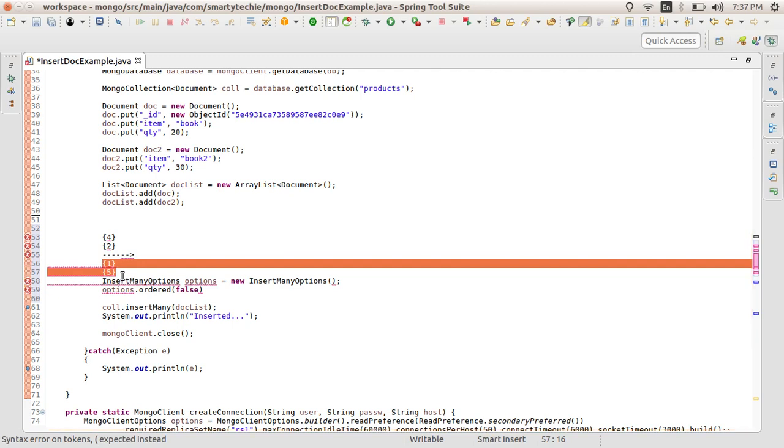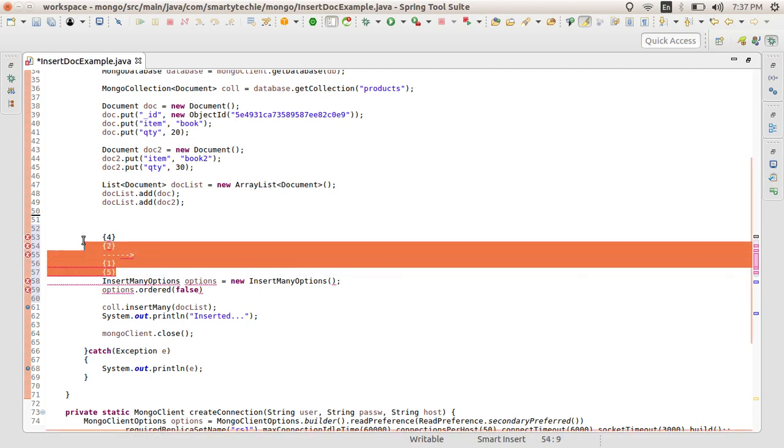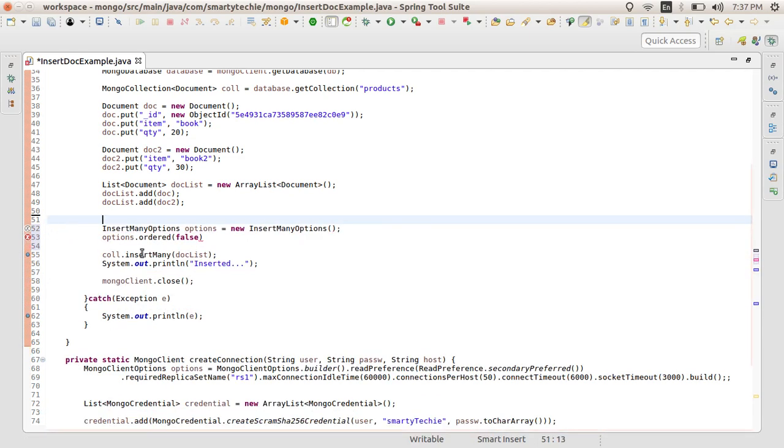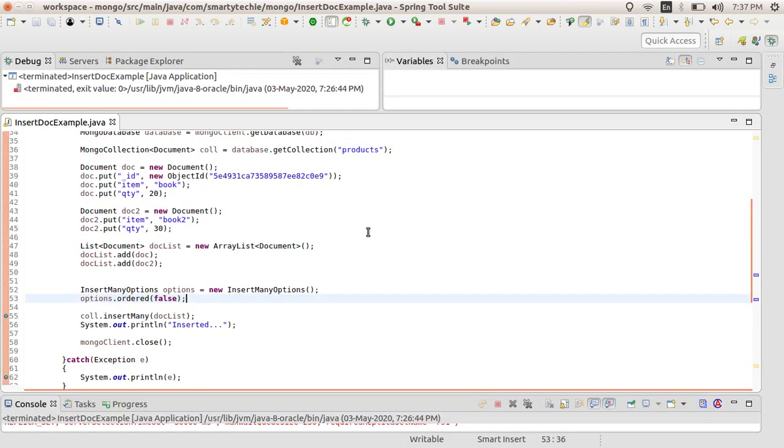Fine. So let's see an example of how I can show you ordered false. I am using ordered false, that means I want the parallel processing, and I don't want to interrupt my batch while inserting a document if it gets any exception. It will give you the exception, but only after writing all the other documents. Okay, so these are the documents.